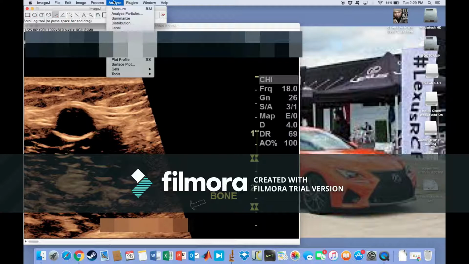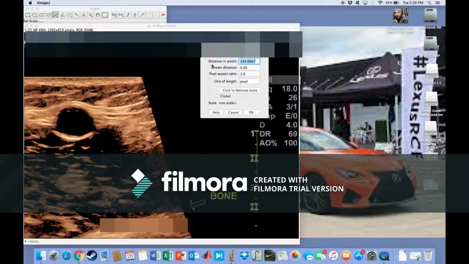You will also go under Analyze one last time up here and go to Set Scale. This might be the most important step, as this will dictate how your measurements will actually come out in value. So distance in pixels, that is measured from my line here. That 144.6667 is the value that is the 1 centimeter that I am going to be using, because that's what my picture has shown. So my known distance I want to put in as 1.0.